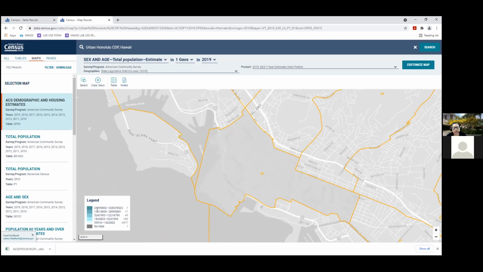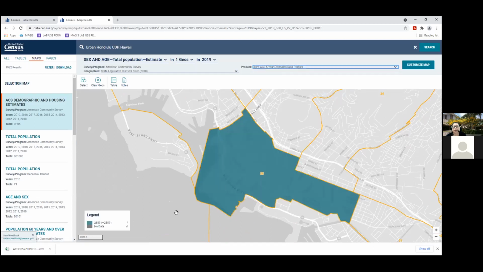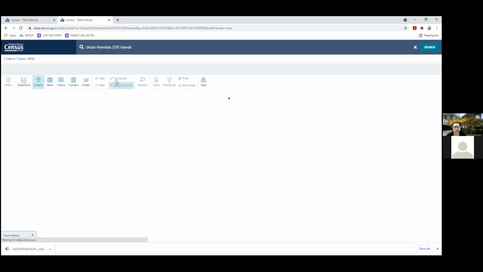This is kind of wonky. These numbers are just crazy. So I'm going to go ahead and use the 5-year estimates data profiles, and you can see this is a little bit easier to look at. And then I'm just going to create a table from there.